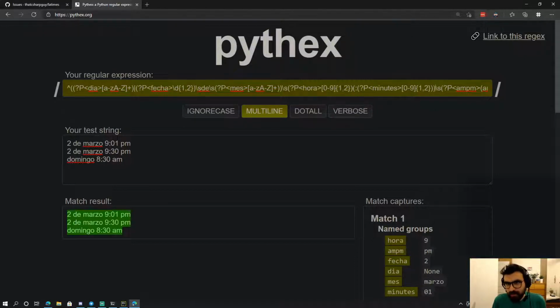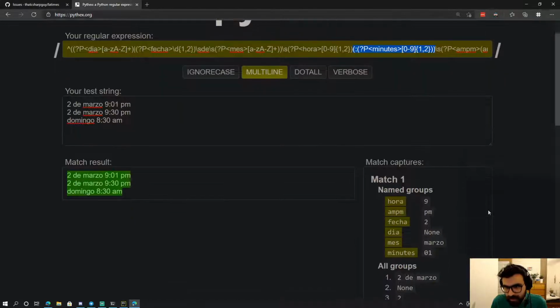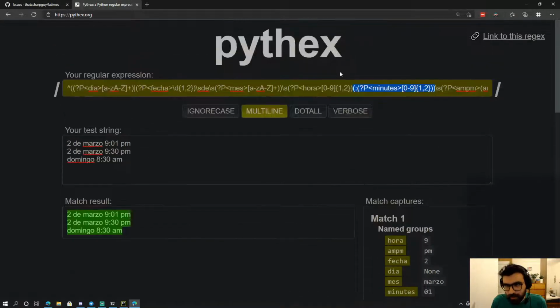But yeah, so let me just tell you what I'm doing. I've just added this over here. The thing is, this has created a new group, and for the time being it's okay, but again we might want to refactor this in the future, because this regular expression is a mess.